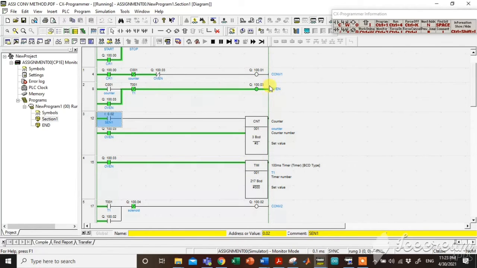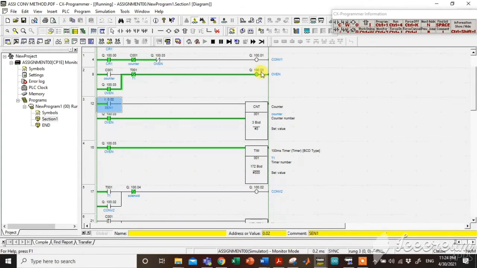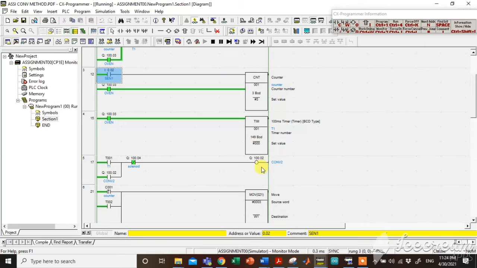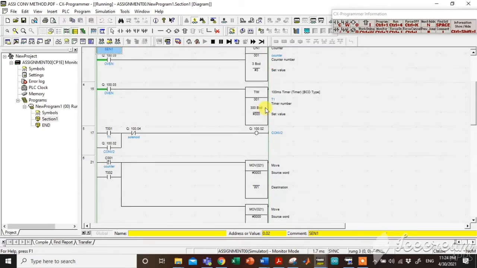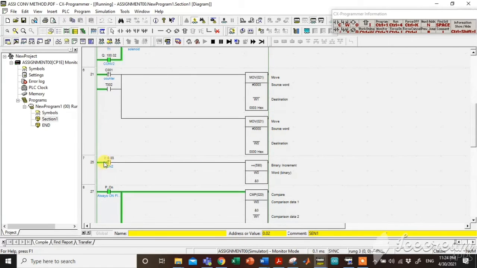After that, the oven will be off, and then conveyor 1 will be on, and conveyor 2 will be on as well. So the time is too long, I forgot to reduce it. After that, conveyor 1, as we said, is on, and conveyor 2 also is on. After that, we will detect ready cakes from the oven.